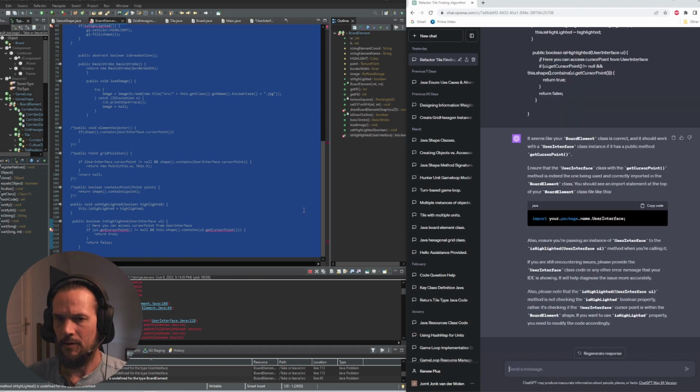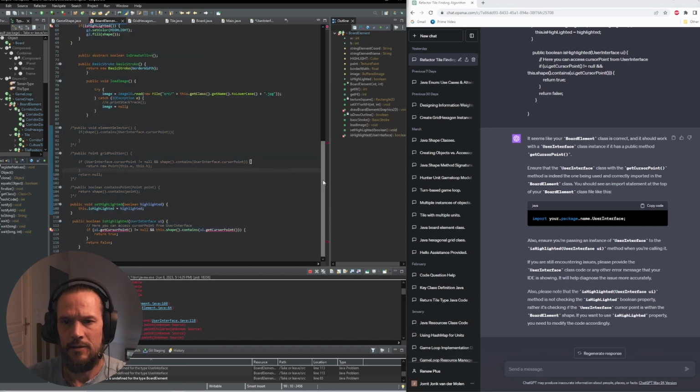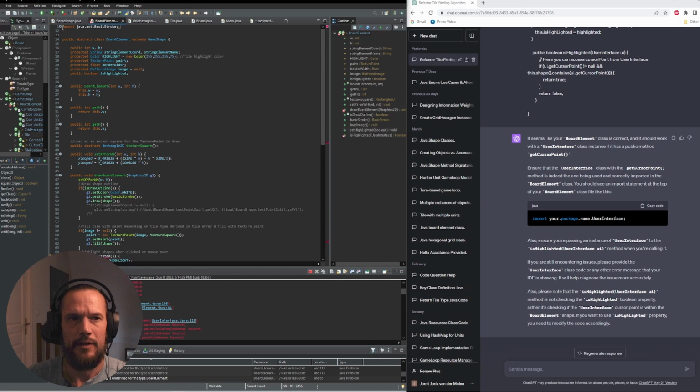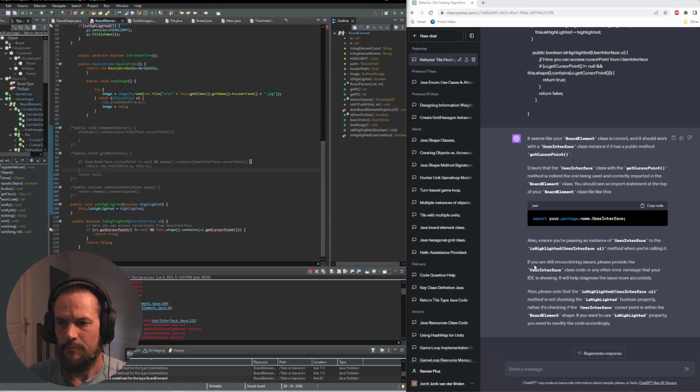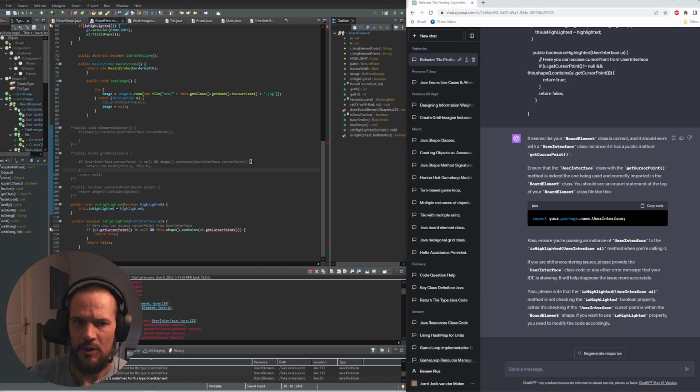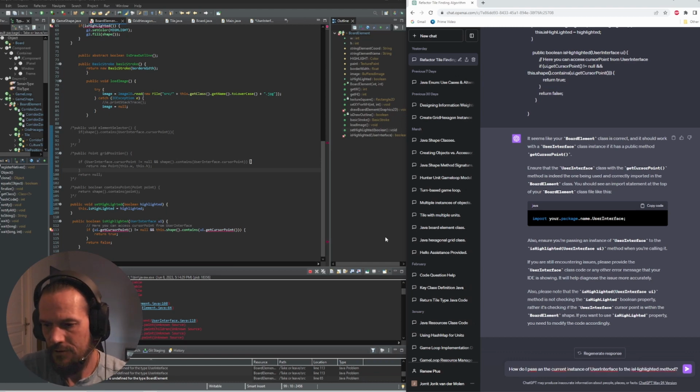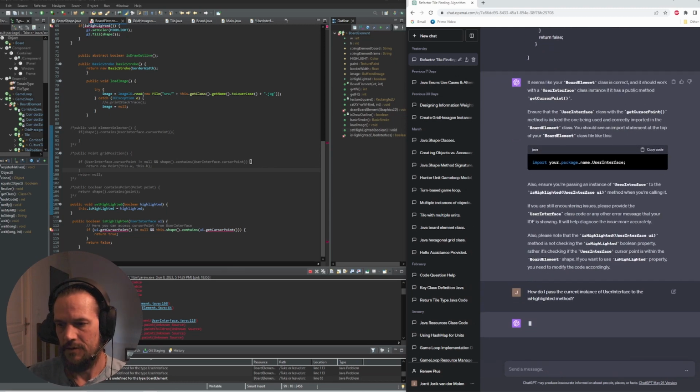Now that is highlighted checking is elsewhere. Import. No, I don't need to import it. It's all in the same package. That's bull. Ensure you're passing an instance of user interface to the is highlighted. Should I just declare, I don't. Okay, let me see if I'm just being stupid. So how do I pass the current instance of user interface to the highlighted method? That's something I'm still going wrong.